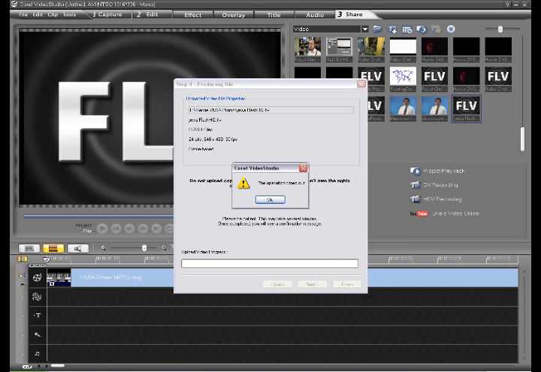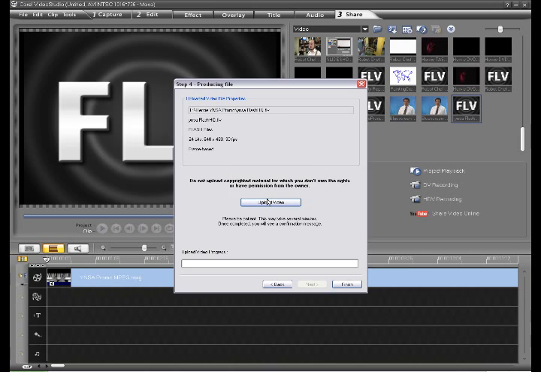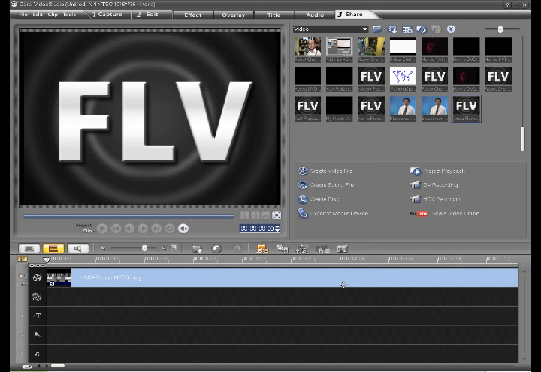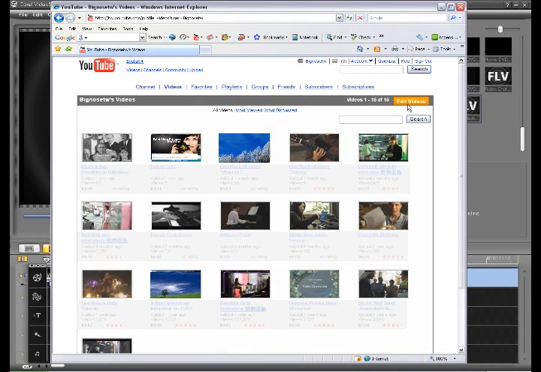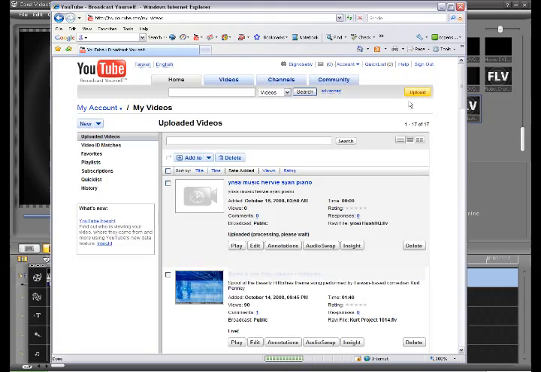When uploading is done, a prompt will appear telling you that you've successfully uploaded to YouTube. Click OK and your browser will automatically open to your YouTube account with your uploaded video. So, share your life and your videos with your family, your friends, and the whole world with a direct YouTube upload feature of VideoStudio X2.